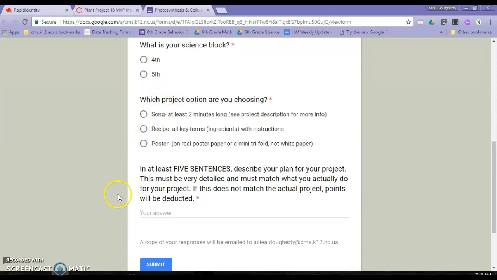the option that you want, down below, this is a requirement for your grade. In at least 5 sentences, that means 5 sentences or more, you're going to describe the plan for your project. Tell me what it's going to look like, what it's going to sound like, what am I going to see on this project, what are you going to spend a lot of time working on. And the key to this is that it has to match what you actually do for your project. This is the plan. If it doesn't match the actual project, you'll have points deducted.